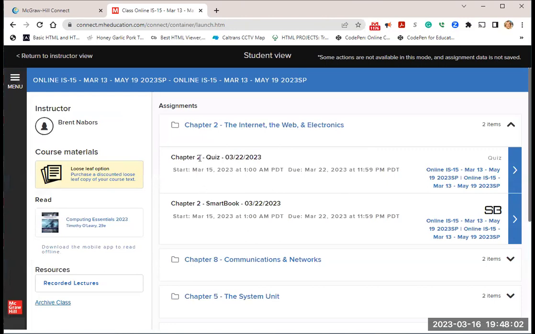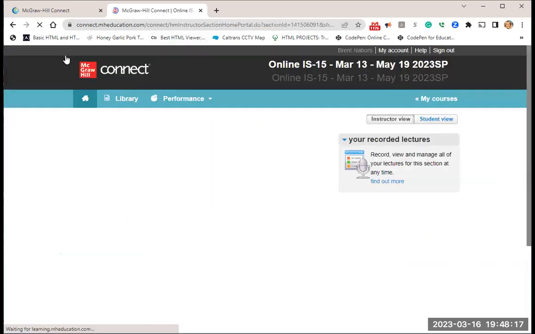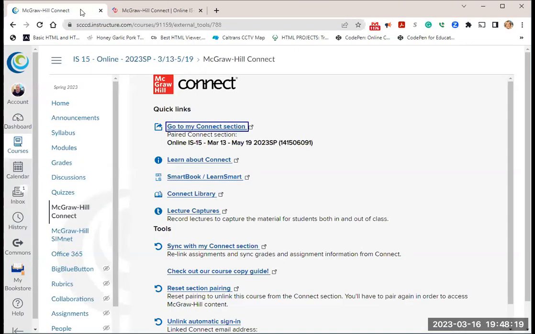Do not take the quiz until you complete the smart book. Those are usually true and false, multiple guess, and sometimes some matching. Okay, so I'm going to get out of this, and I'm going to go back into here.